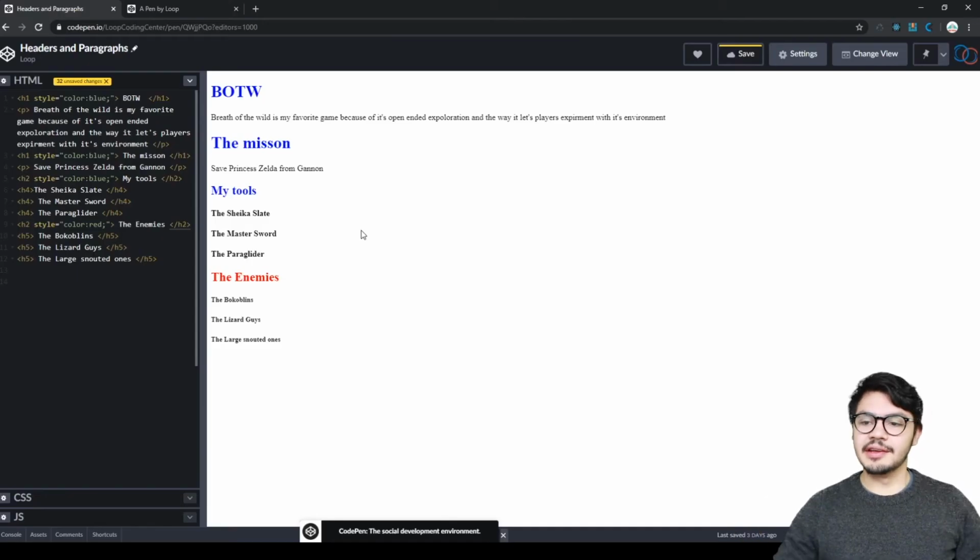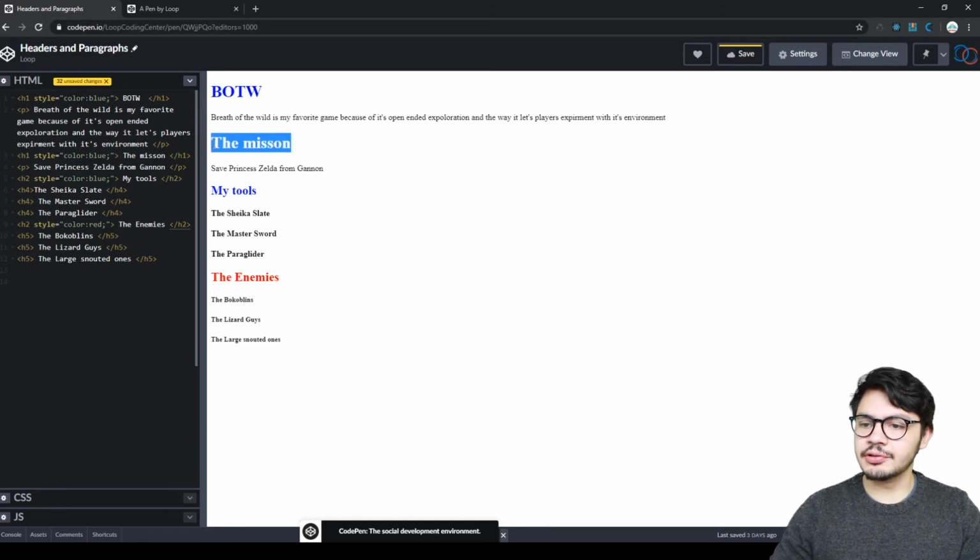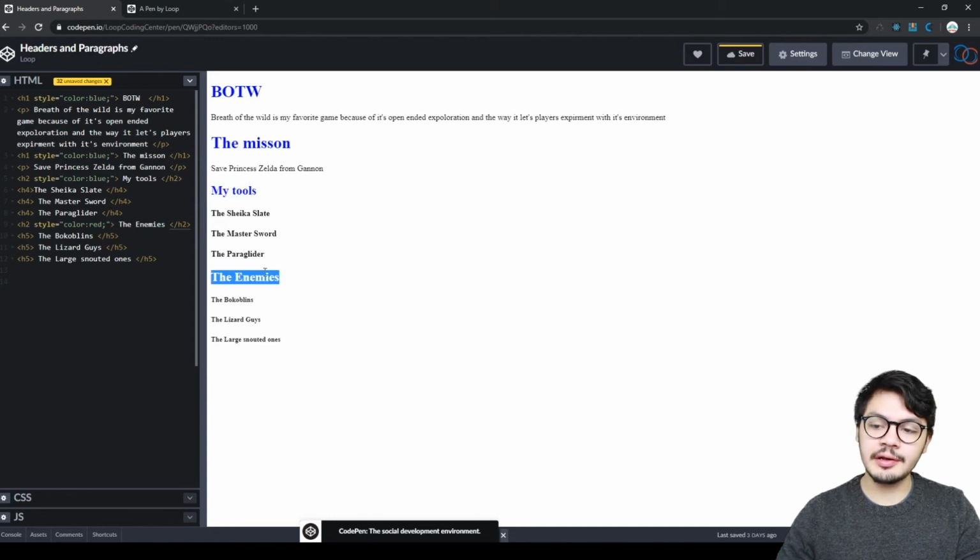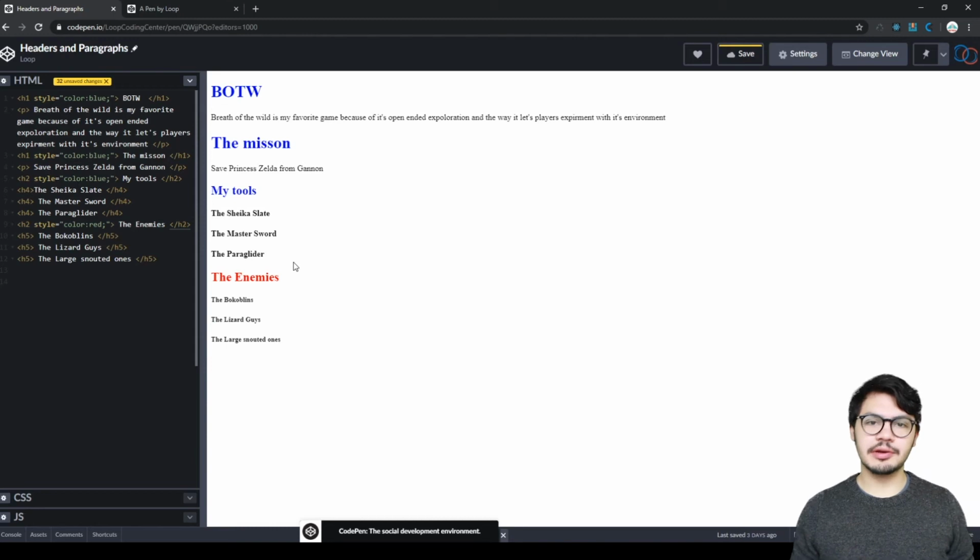So, as you can see, I've color-coded my different headers in order to denote different properties about them. I have the title of Breath of the Wild in blue, the mission, the tools in blue, and then the header for the enemies in red, just color-coding things essentially. That's all we're doing as of right now.